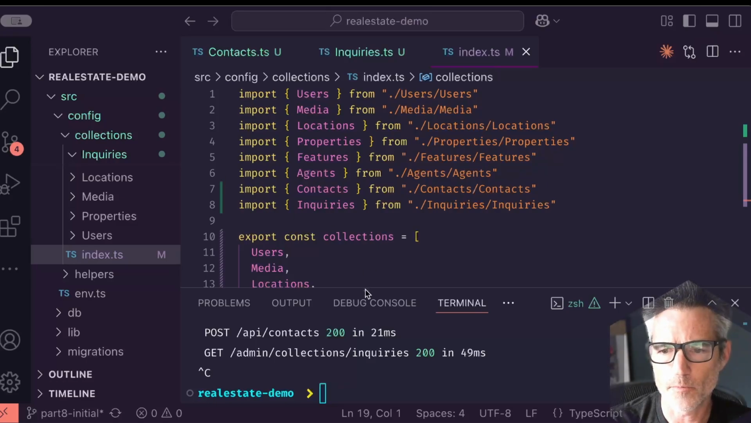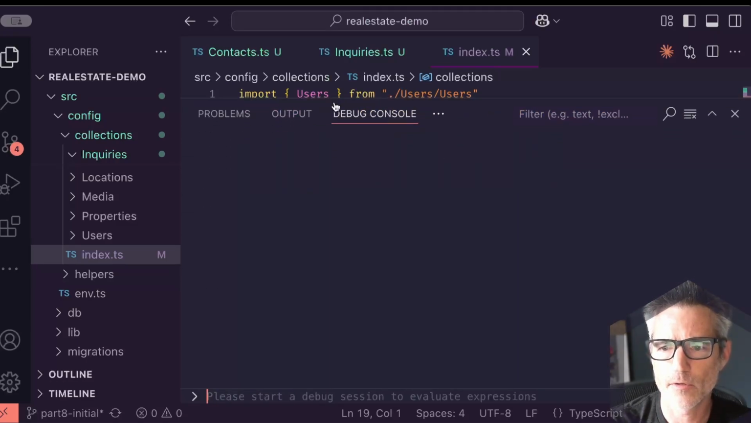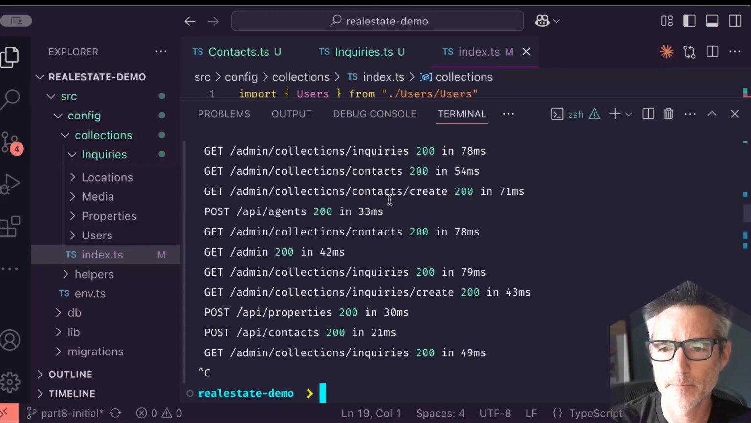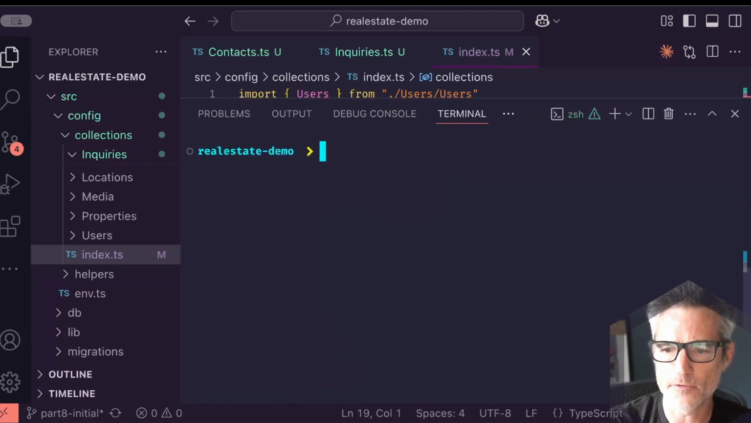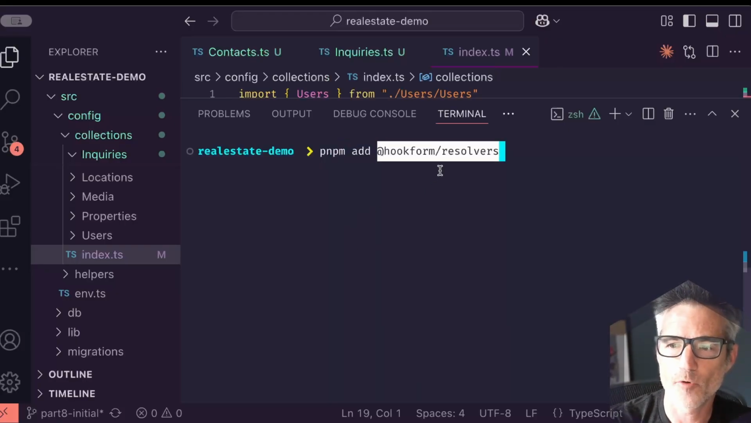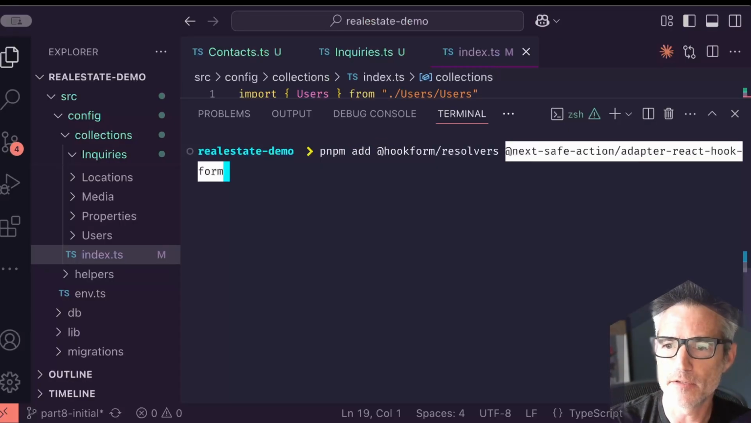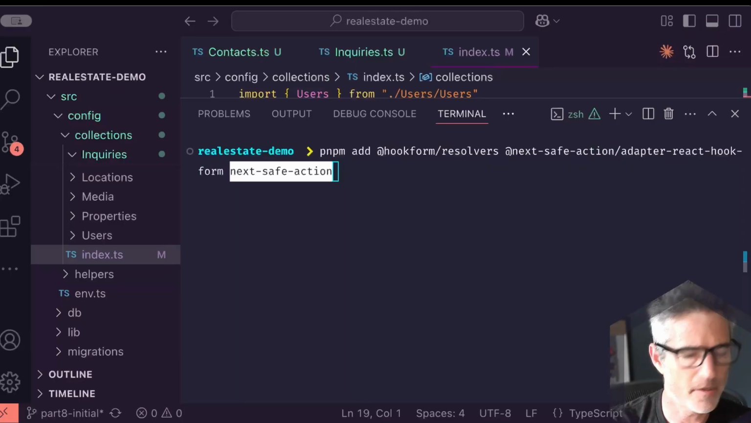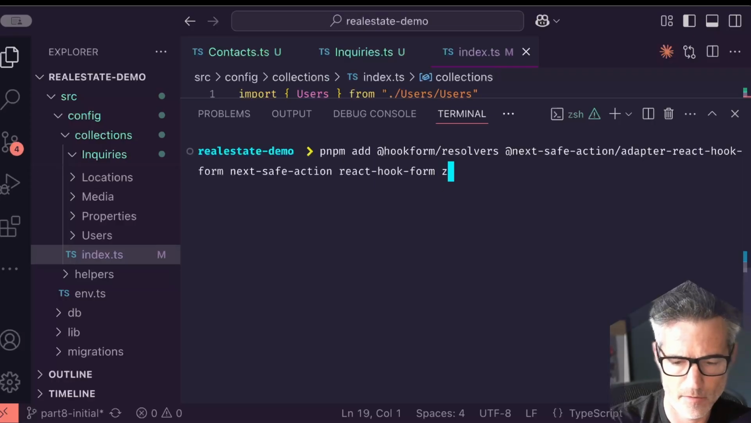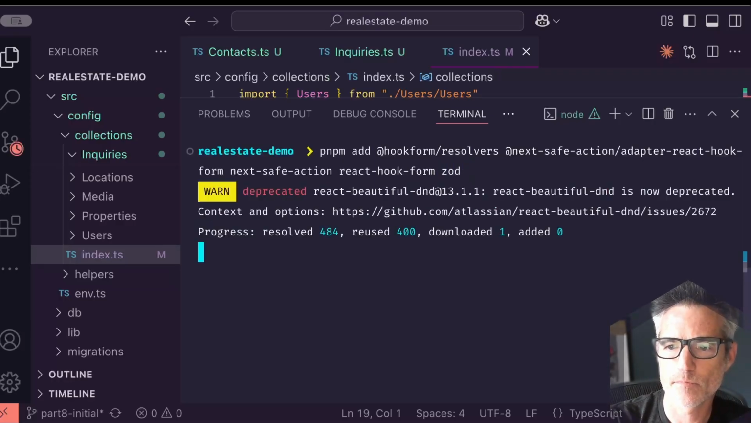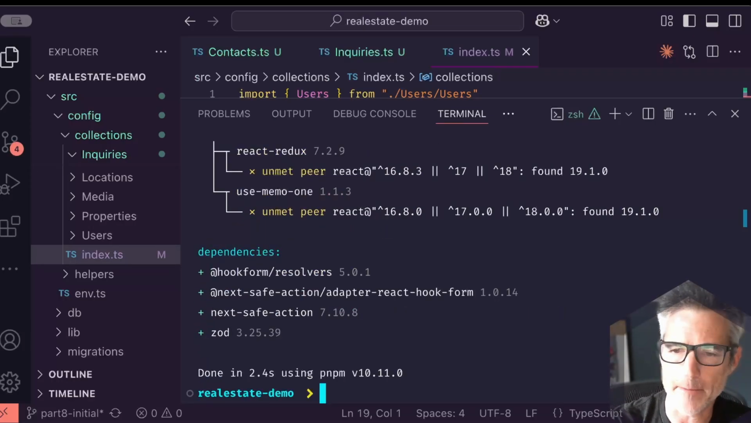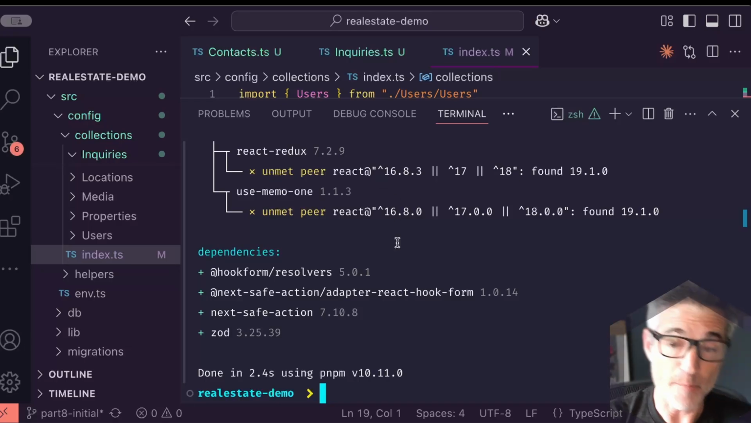We're going to expand this out and then just start installing some of these things. Hook form resolvers, that's for Zod. Next Safe Action adapter for React Hook Form. Next Safe Action, React Hook Form. Oh, and Zod. Okay. We're ready to start building out our forms.